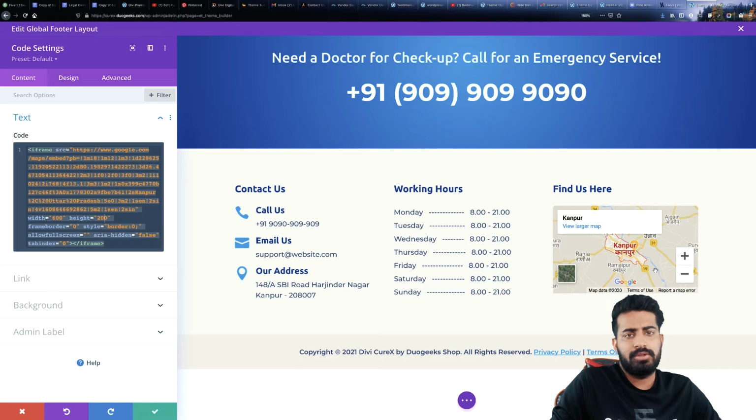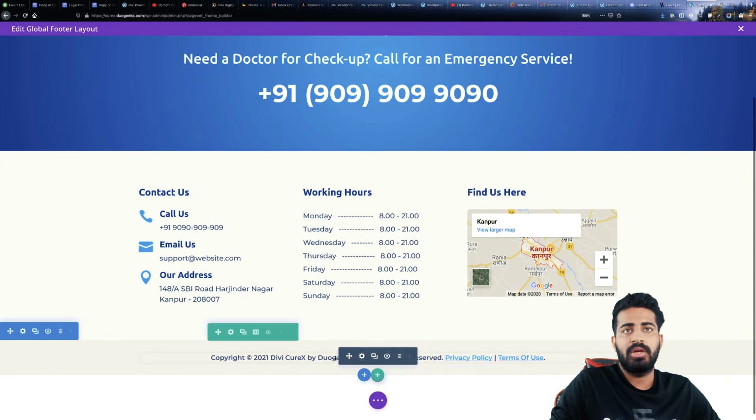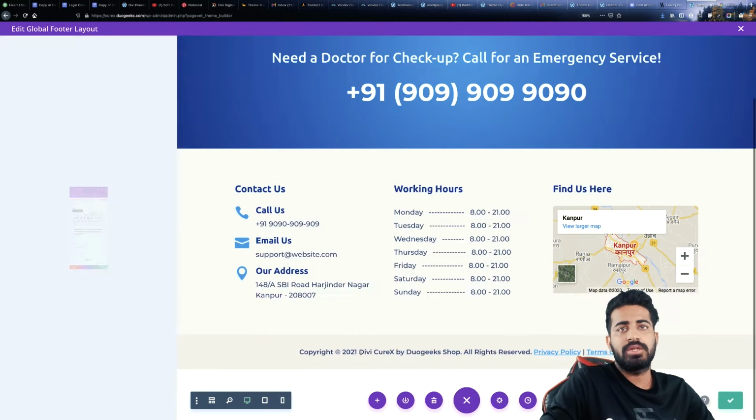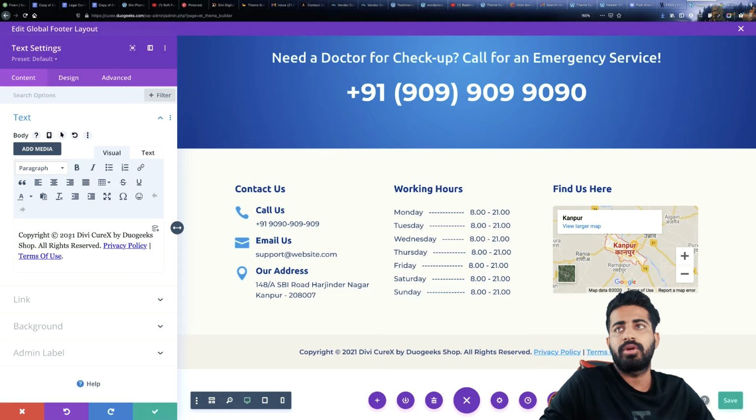Okay, now this seems pretty good. Yeah, this looks perfect. Now let's save it, and you can change the footer, like the copyright credential or something like that, you can do it from here.